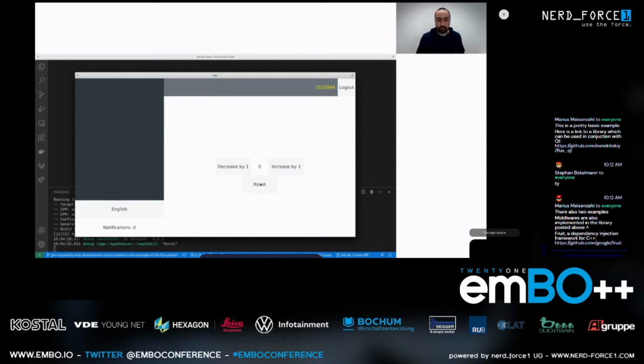Okay, so we use this base project to onboard new developers. So there are some bugs intentionally built into the application. For example, I can decrease the notification counter below 0. And this is something that we want to fix right now. So let's jump into the code.